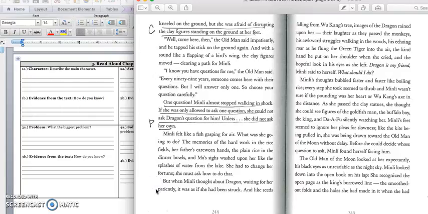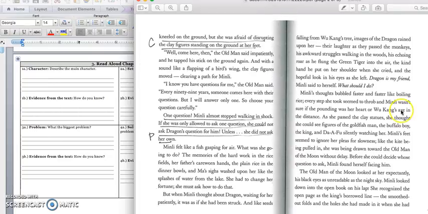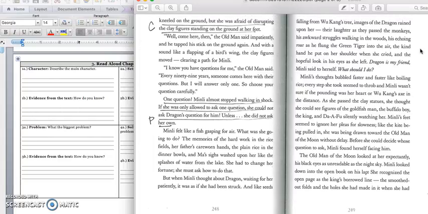Bottom of page 248. But when Minli thought about Dragon waiting for her patiently, it was as if she had been struck. And like seeds falling from Wu Kang's trees, images of the dragon rained upon her. Their laughter as they passed the monkeys, his awkward struggles walking in the woods, his echoing roar as he flung the green tiger into the air, the kind hand he had put on her shoulder when she cried, and the hopeful look in his eyes as she left. "Dragon is my friend," Minli said to herself. "What should I do?"